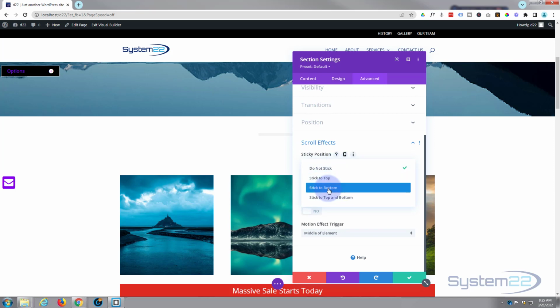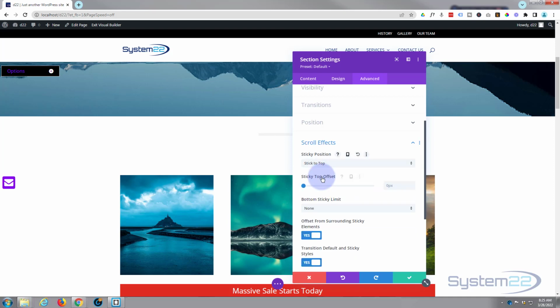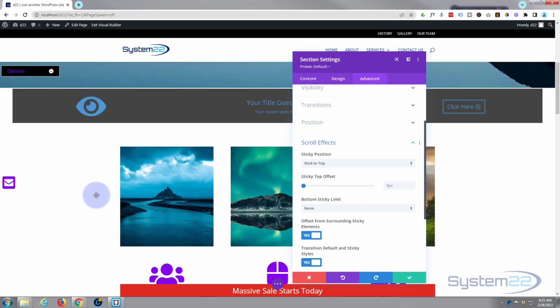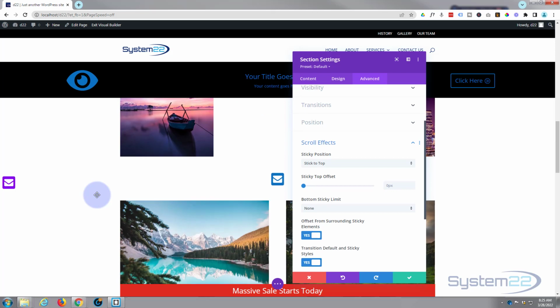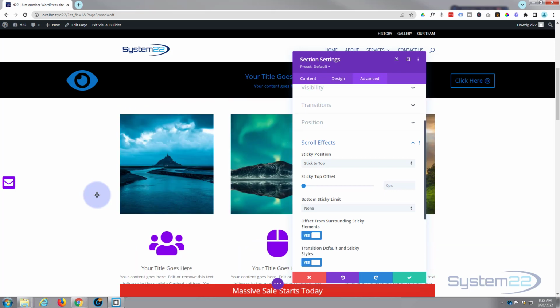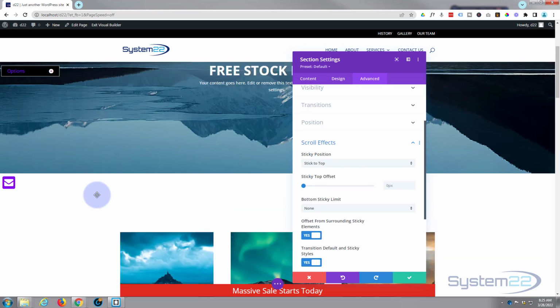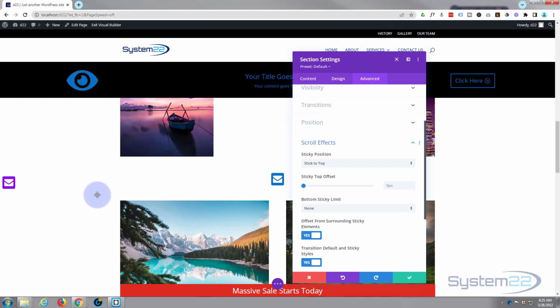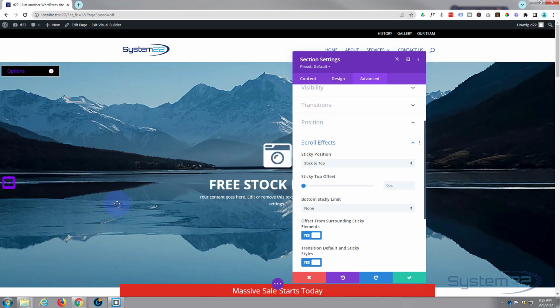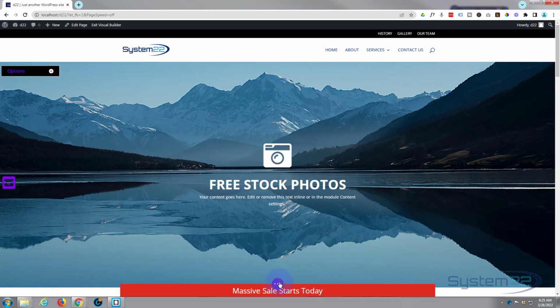And you can have it stick to the top, the bottom, or the top and the bottom. That won't do us much good because we won't be able to see it when it's down at the bottom, or that one. So I'm going to have mine stick to the top. Now when we roll up, it's going to fade in. Once it gets to just below the menu there, it's going to stick. Then when we roll back down, it's going to fade out, disappear, as if it was never there. So let's save our changes, save the page changes, and exit the Visual Builder.